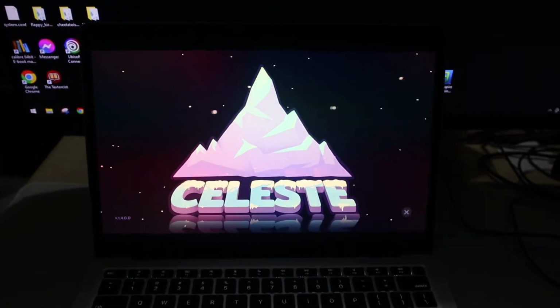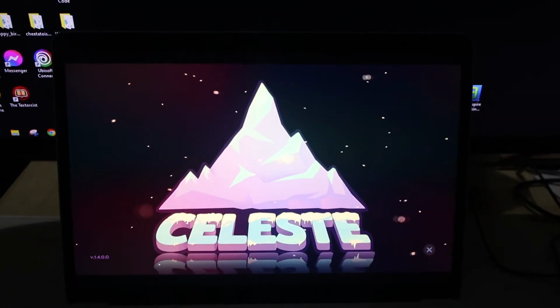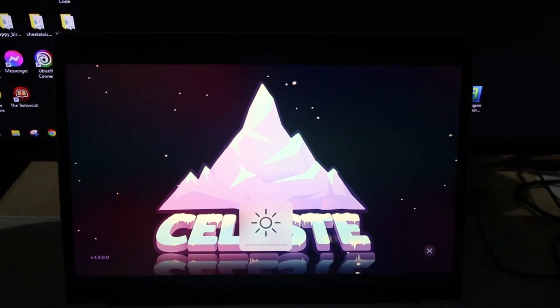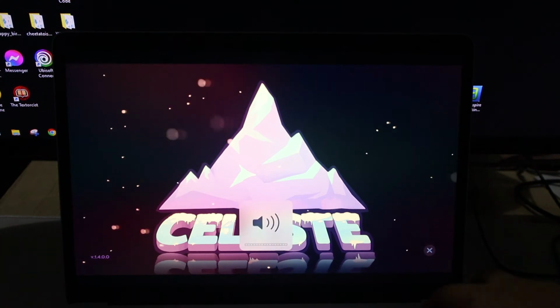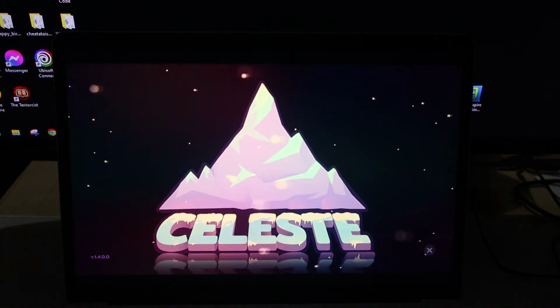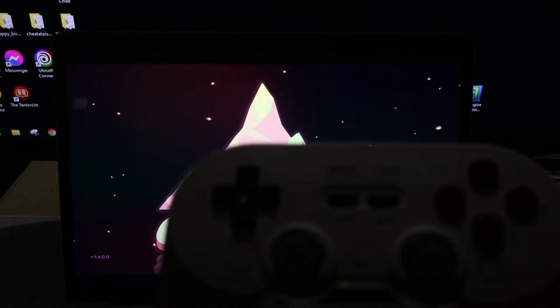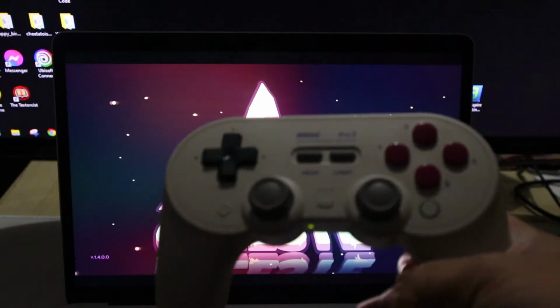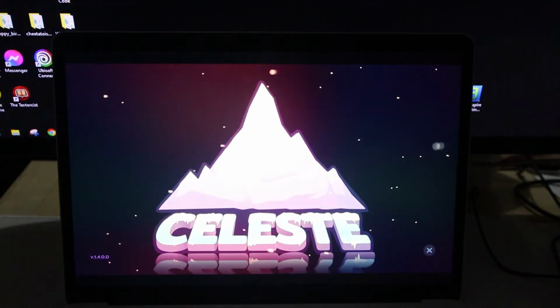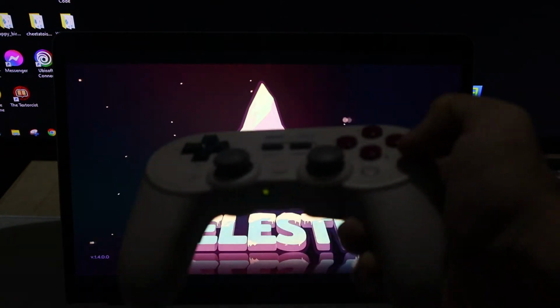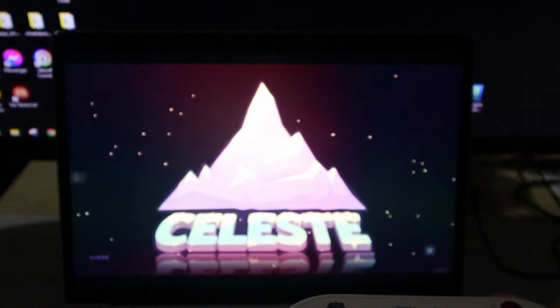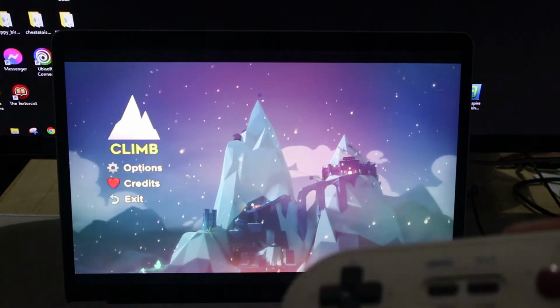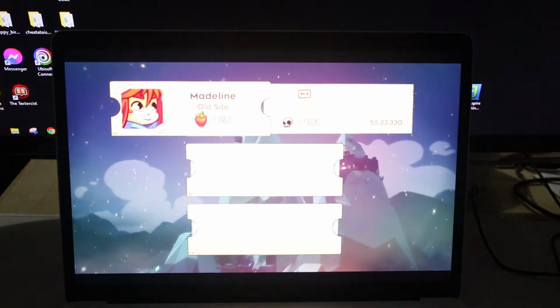So just like that. Maximum brightness, yeah, we're on max brightness, max volume, and this is the controller. Alright, spare one, is there, press X. Alright, X again.